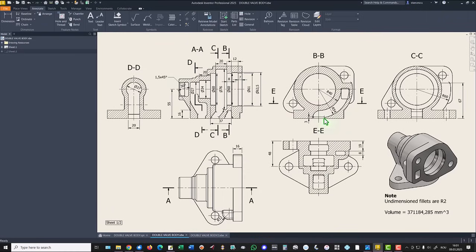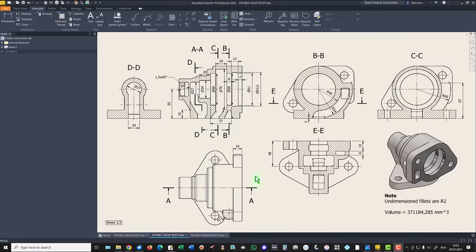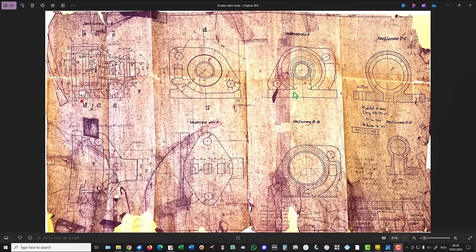You see, this is the drawing, but it is not the only one drawing. This is the sheet number 1 of 2. The other one is this, the sheet number 2 of 2. I didn't have space to place all that dimensions in a single one sheet. This is the original drawing I used to create this part. It is from 1961.